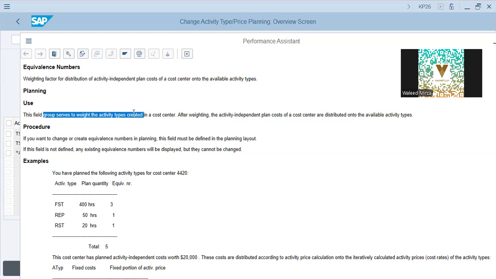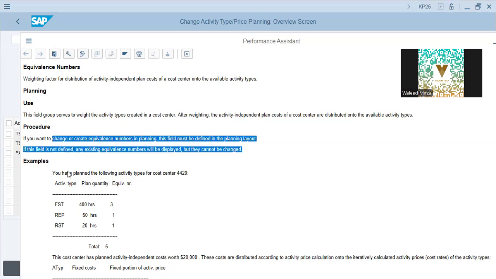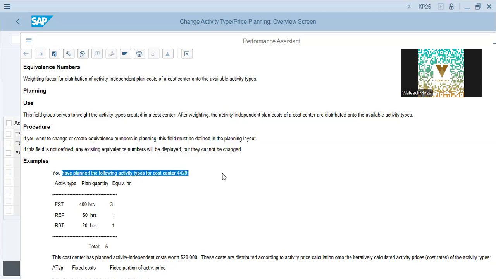It serves to weight the activity types created in cost center, after which the activity independent plan cost, which is electricity, rent of cost center, is distributed onto the available activity types. If you want to change or create an equivalence number in planning, this field must be defined in the planning layout. If this field is not defined, any existing equivalence number will be displayed, but it cannot be changed. You have planned the following activity types for cost center 4420. Activity type is FST, REP, RST, plan quantity hours, equivalence number 311. Total is 5.